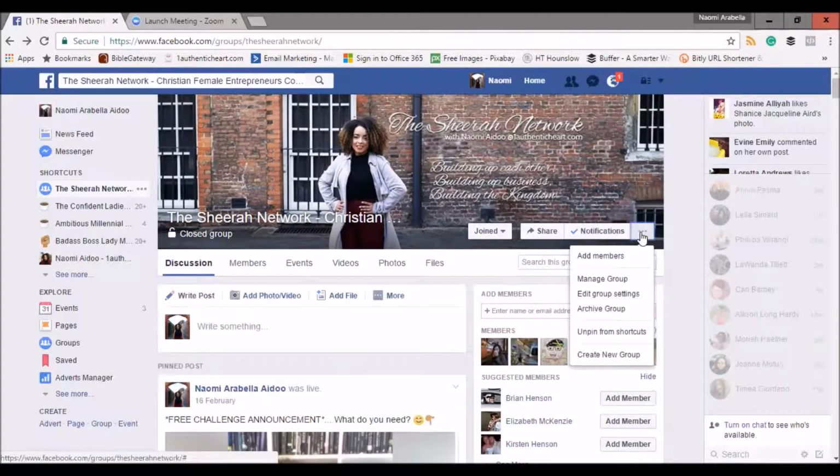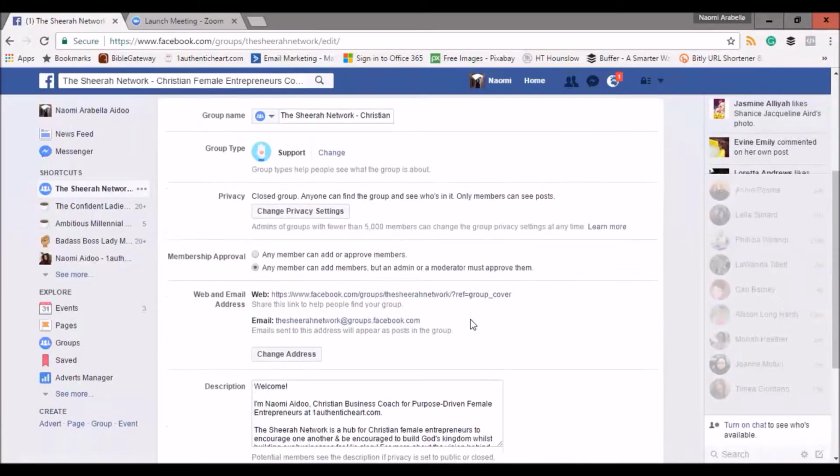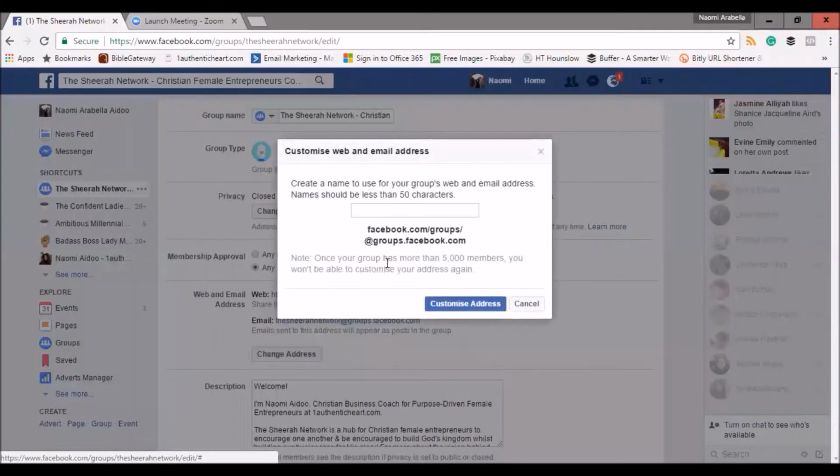Go to the three dots here. Then go into edit group settings. Now, if you've never changed your group name before, which you won't have if you've just got a series of numbers that Facebook have allocated you, then here it will say modify address now, or customize address. And what you want to do is click that button. For me, it currently says change address because obviously I've already got the Shearer Network there. But you would just change address or modify or customize address and then type in what you want it to be after groups/ and then just make it the name of your group.